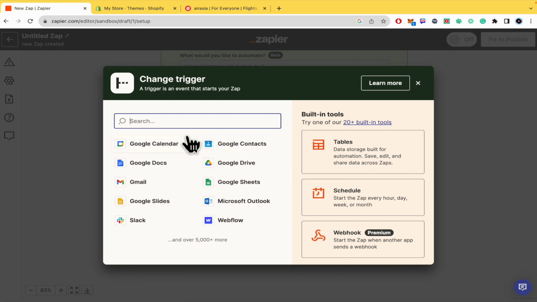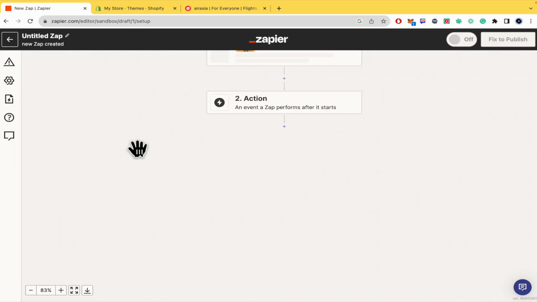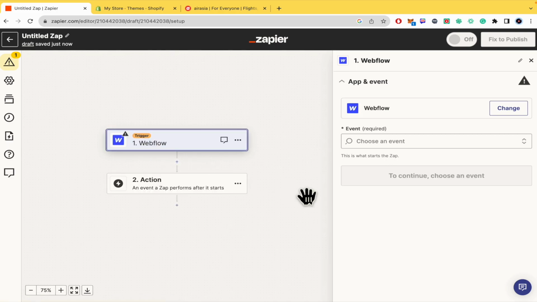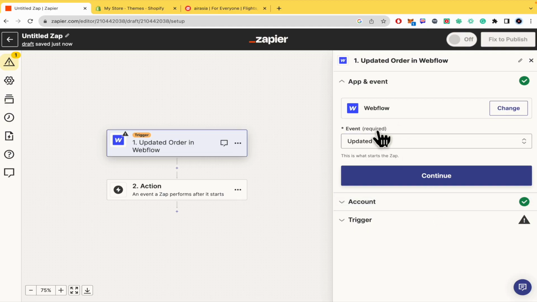So let's configure the trigger. There we're going to look for our app, Webflow. Okay, there is an event. So each time you make a submission of a form, or you are creating a new order, or you are updating an order, let's suppose this is our event, and we may click on continue.